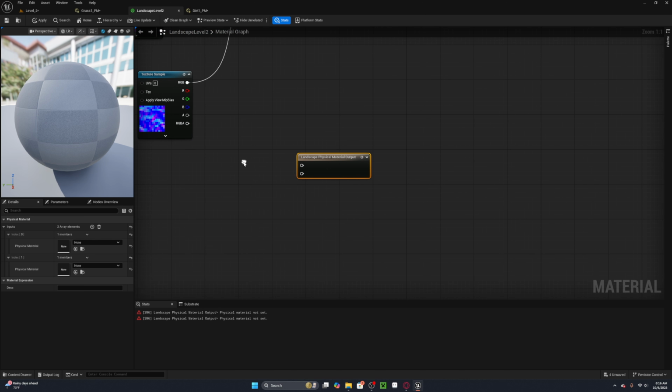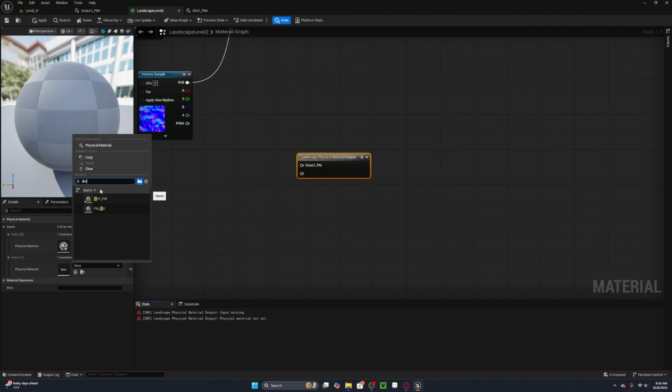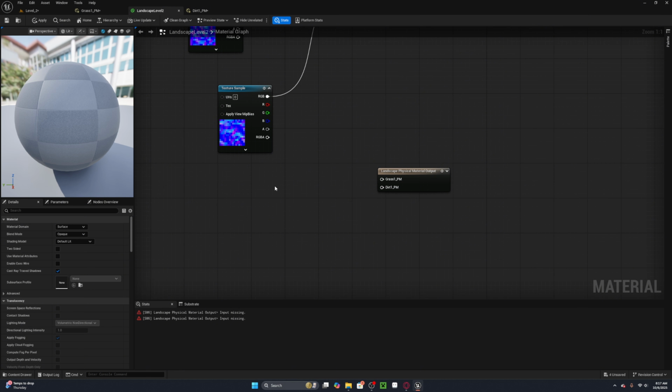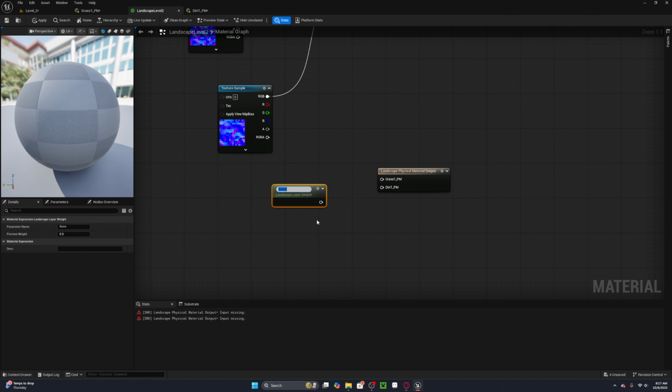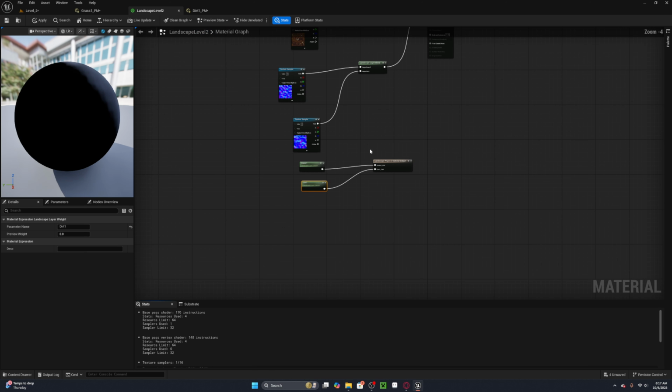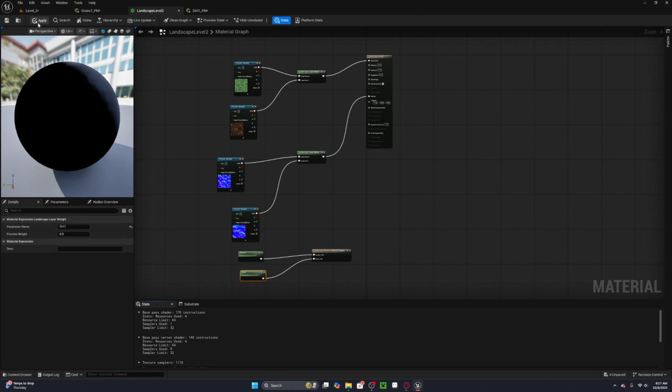Go back to our material. Grass. And dirt. We then want to create a landscape layer sample. This one will be grass 1. Copy and paste it, and we'll name this one dirt 1. And then we'll plug it in here. Apply, save.